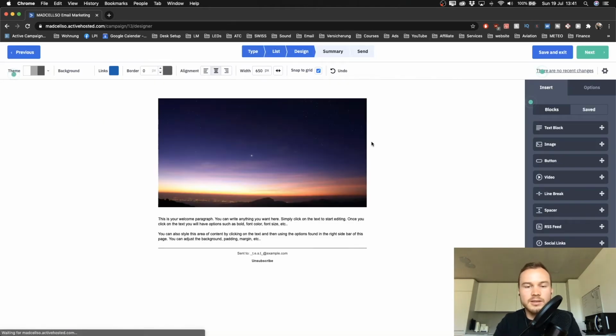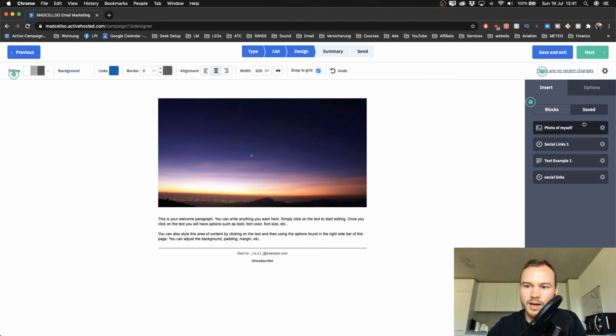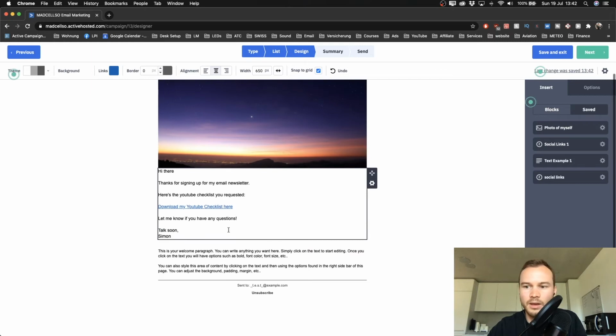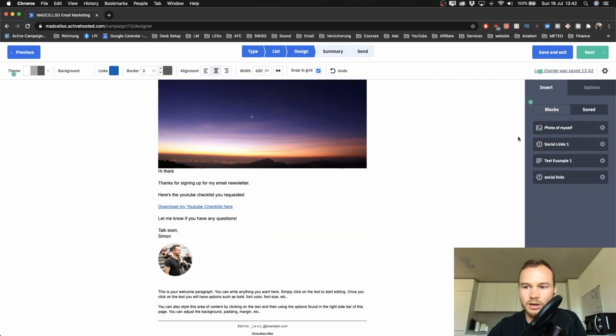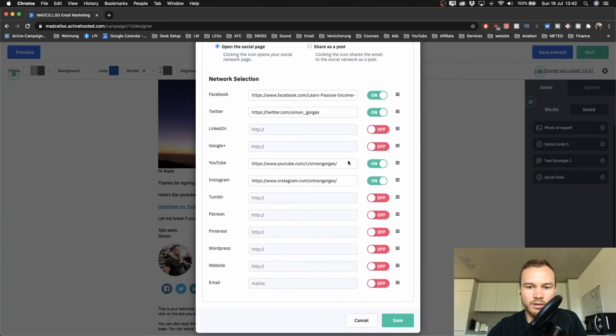And then again, we see the same template that we've seen before in our automation tool. What we can do now is use those saved blocks that we have created before in our welcome email. So if you go to saved on the right side here, you have those saved blocks. Let's say I want to have the same format of text. I'm going to drag the text example in here. And I also want to have a picture of myself at the bottom. I'm going to drag that in here. And also my social links at the bottom. Also drag that in here, check if everything's okay.